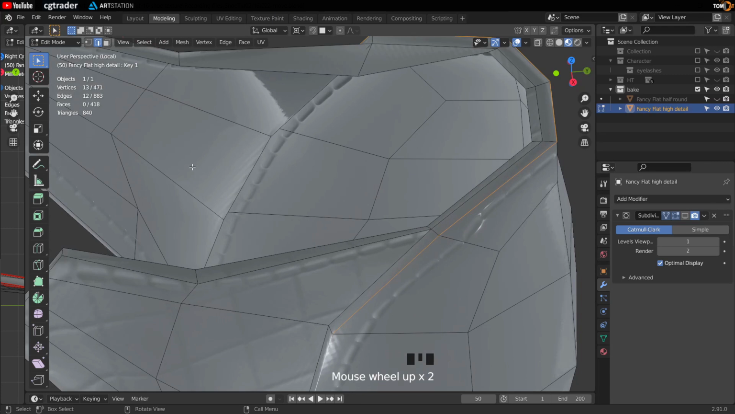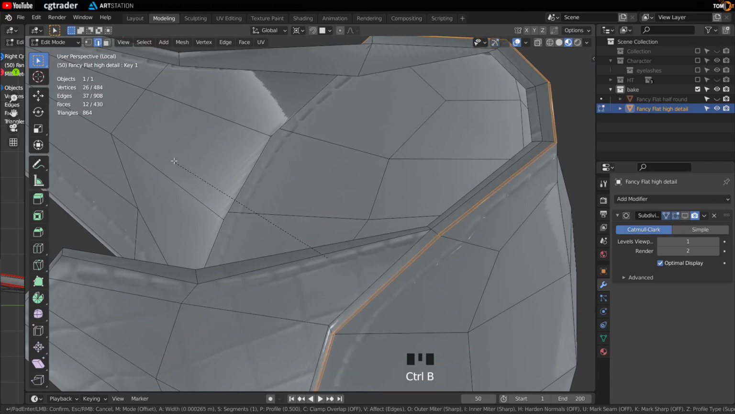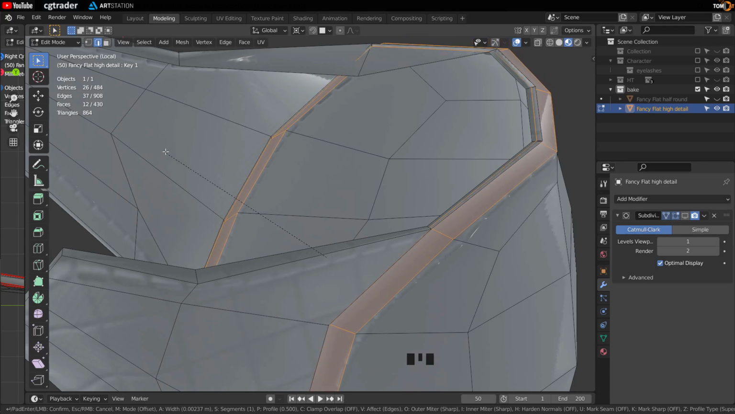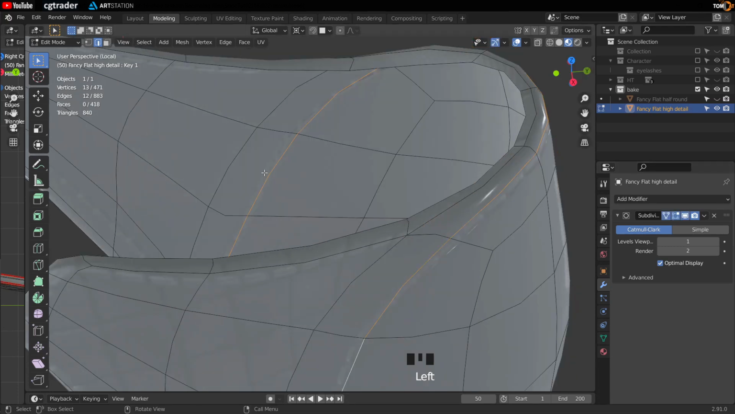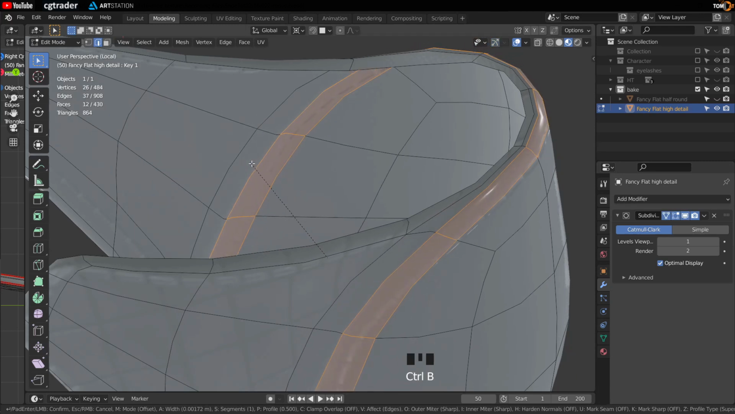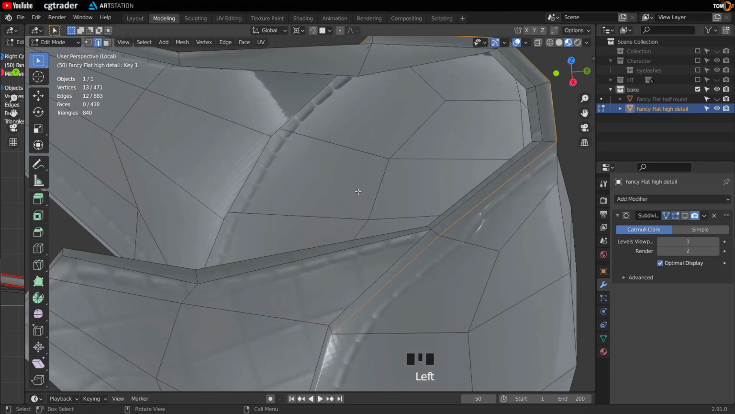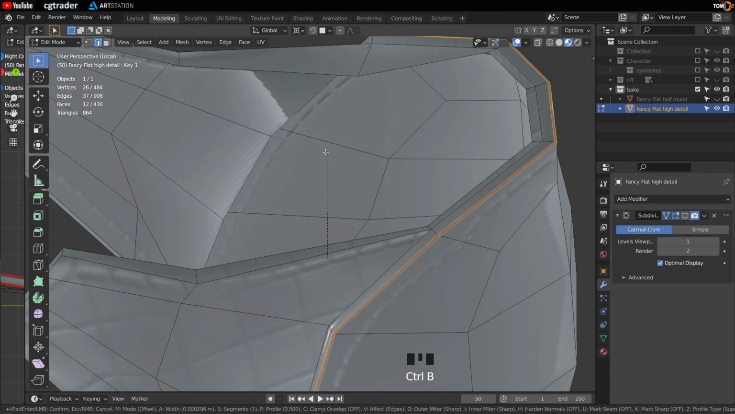So Control B. Now when you do the fillet, make sure you're not blowing through your geometry. If you have the sub D turned on, it's harder to see. So make sure you turn it off before you do it. Then drag that a bit.